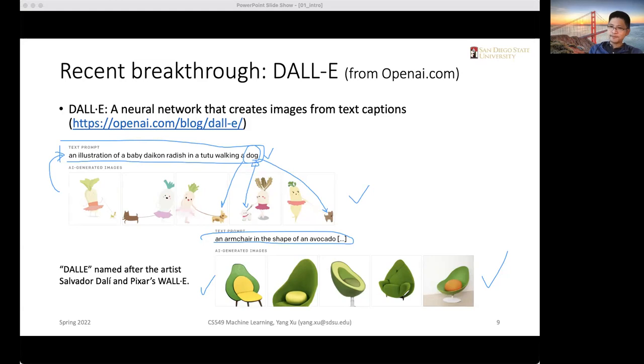Because when human beings brainstorm, when we sit together and ask what kind of armchair it should look like if we want the shape of an avocado to be integrated, that takes human intelligence, very experienced art designers, right?